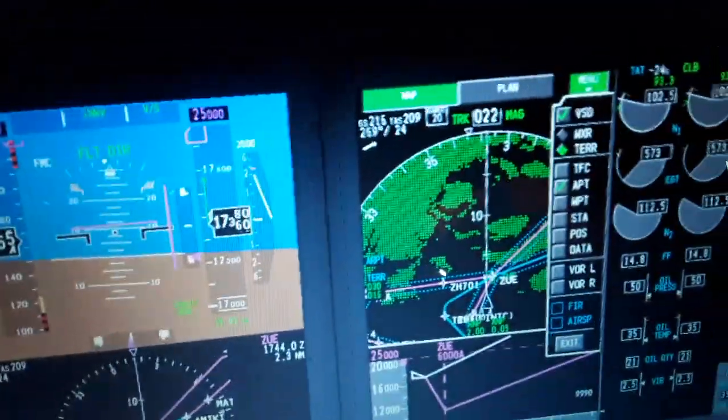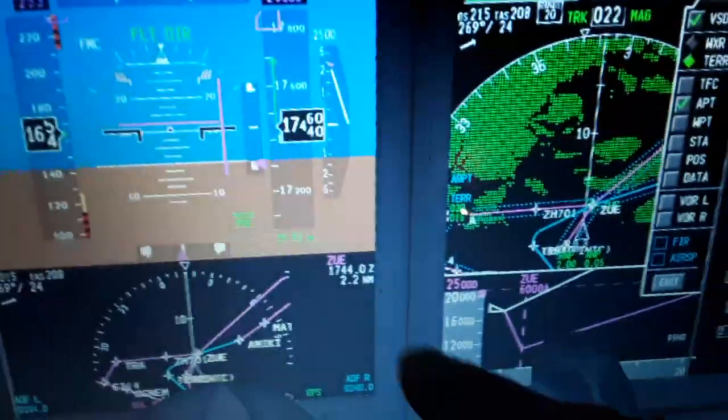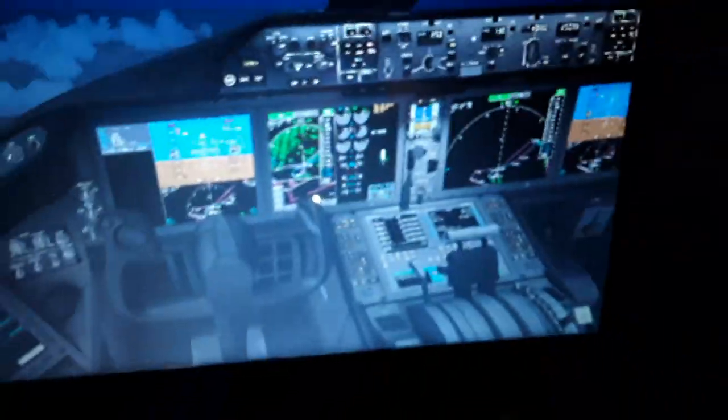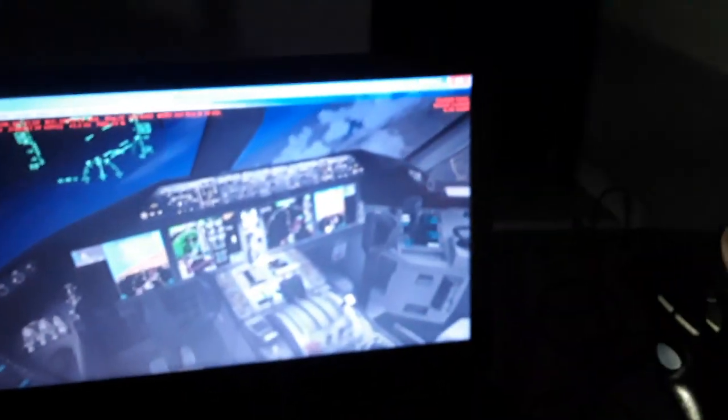Keep climbing, make the turn now. Over here we have the Zui displayed. We are very close to the Zui over here. As you can see, Zui 1.9 nautical miles. So we're gonna make the turn now in a couple of seconds, align with the flight plan, and make a second turn after that to go back to the airport.